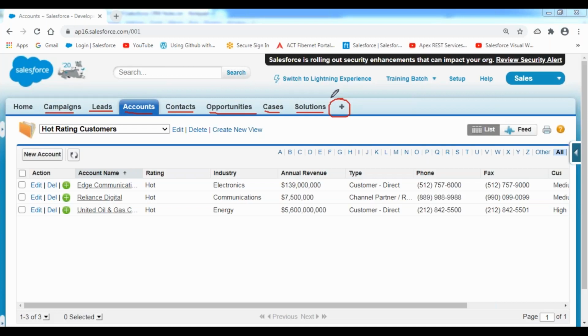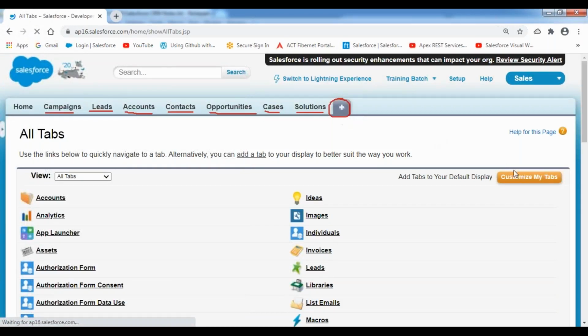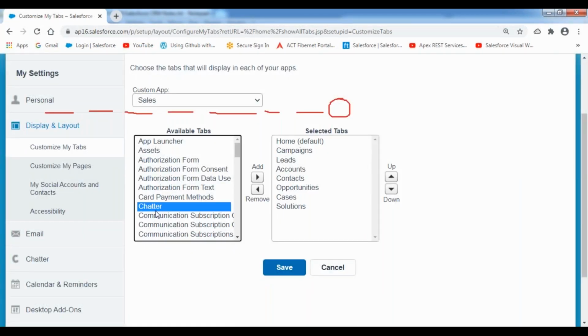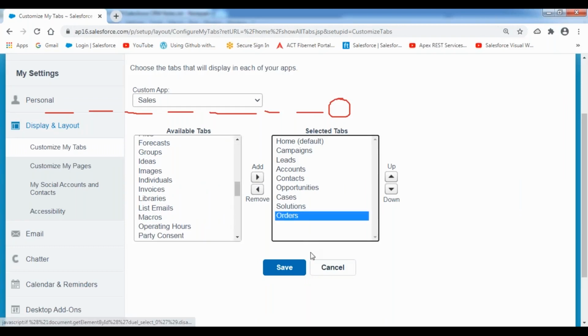Generally, what we can do manually is click on this plus symbol, click on the customize my tabs button, add this orders tab to your tab bar, and click on save. Then we can go to the orders tab over here. But this is a lengthy mechanism. This is a lengthy process.